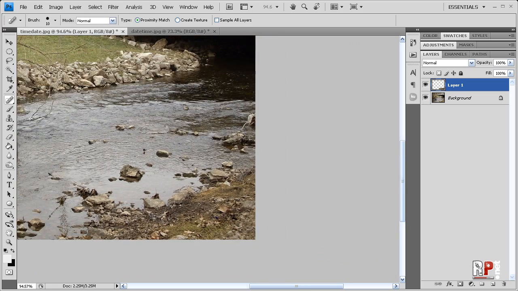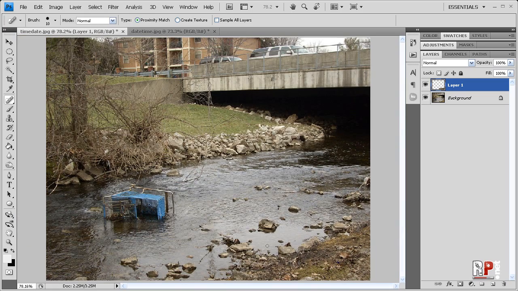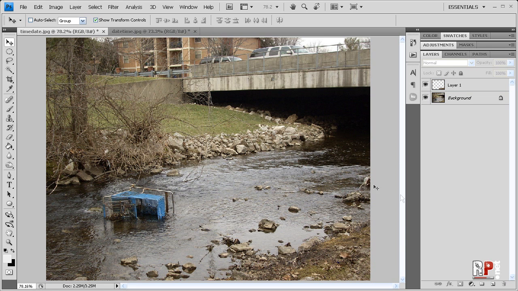So there you have it. We've completely removed the date from the bottom of this photo. So here's a before and here's an after. Before and after. You see there's not much of a difference in it. It's all gone.